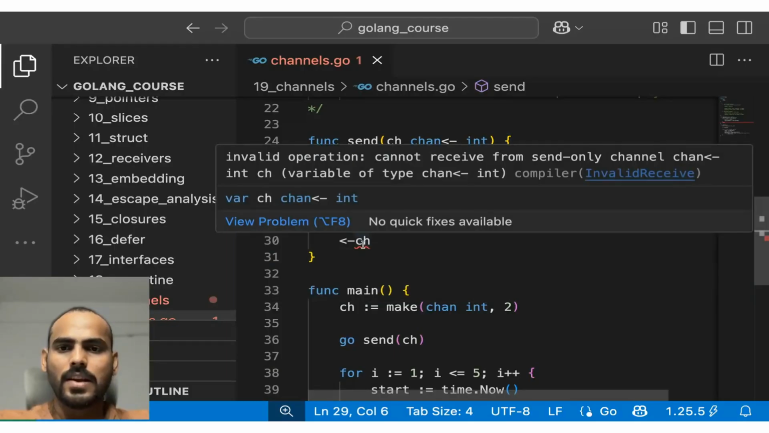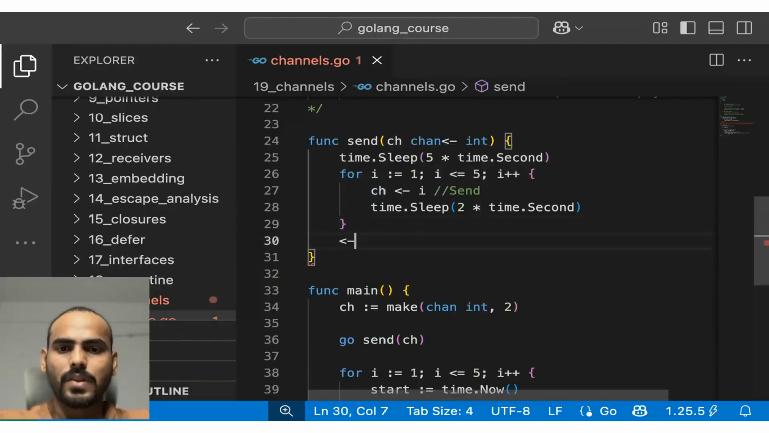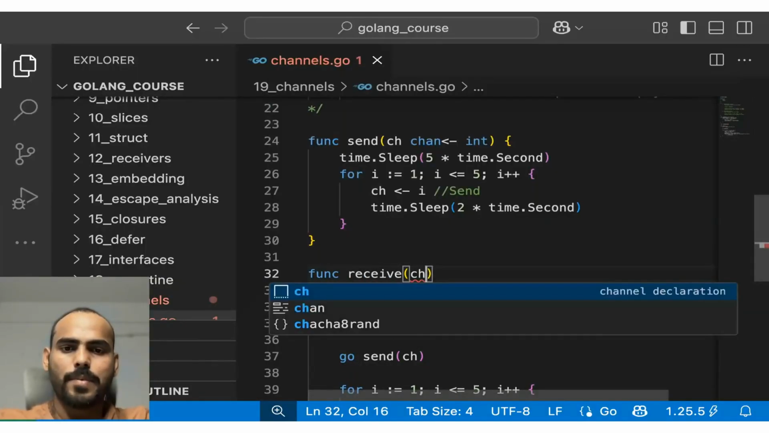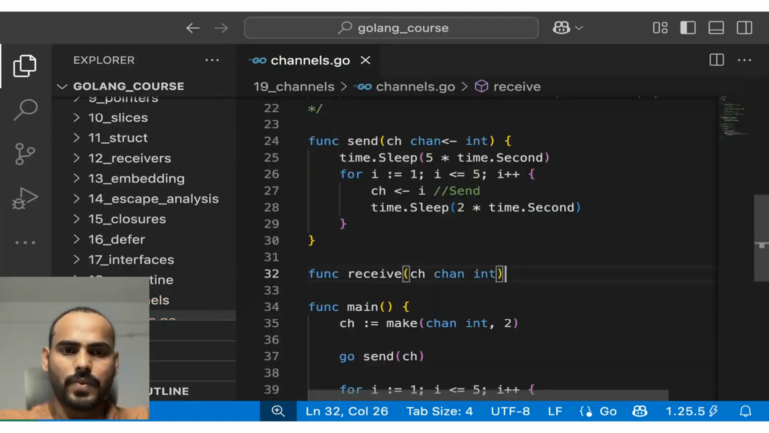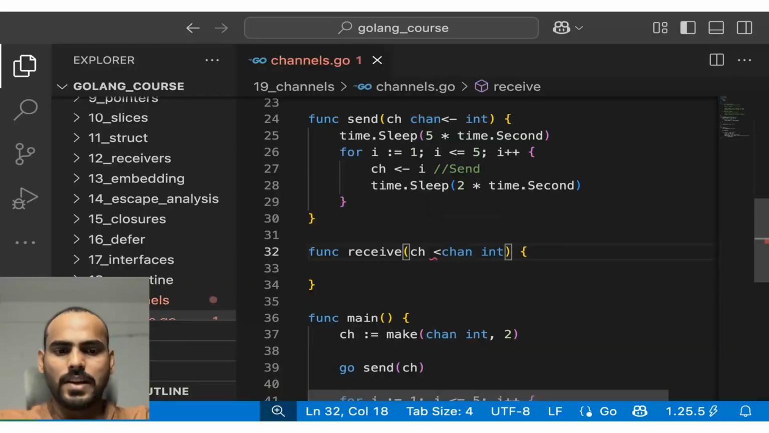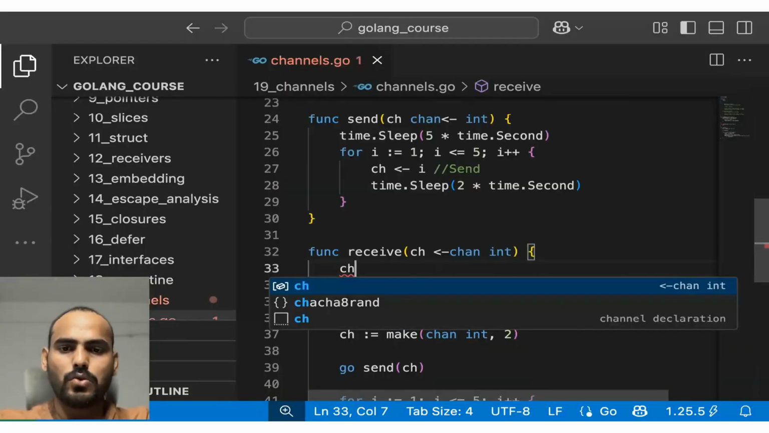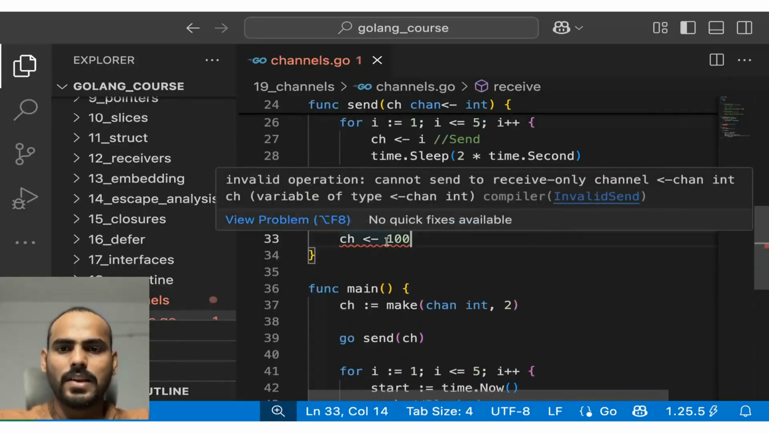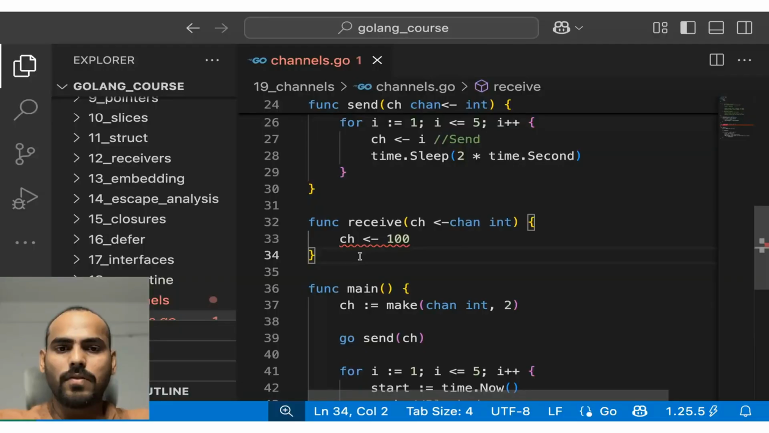What is the error here? Invalid operation: cannot receive from send-only channel. Similarly, if we had some other function, let us say receive, where as parameter we have the channel, and you want to make sure that this receive function only does the receive operation over this channel, you can change the syntax like this, and if we try to do a send operation, it will give a compilation error. So you can see here: invalid operation, cannot send to receive-only channel. So we do this in order to avoid mistakes.